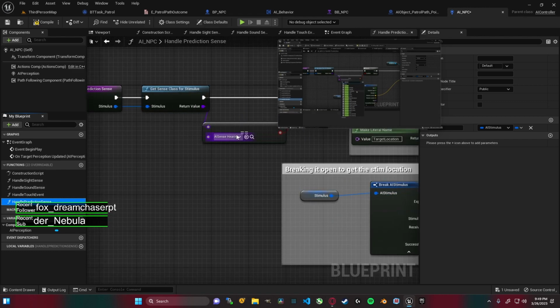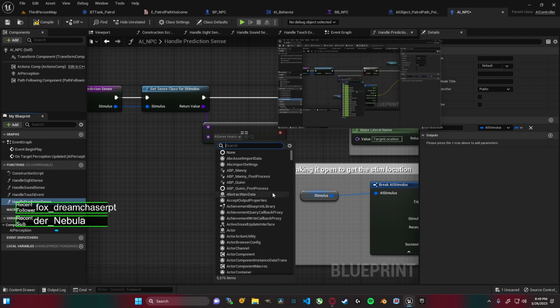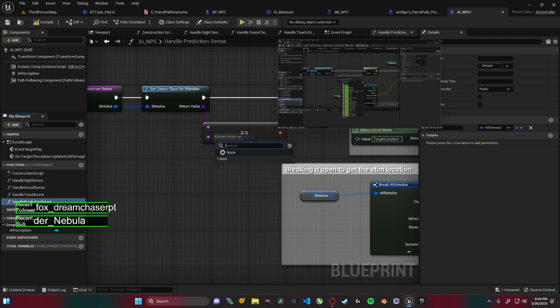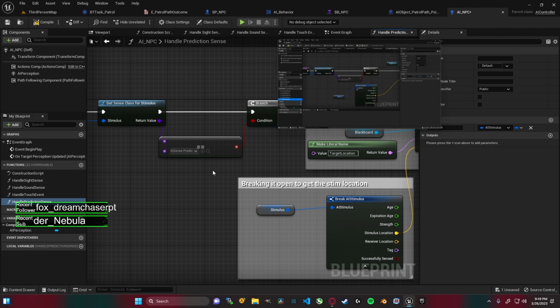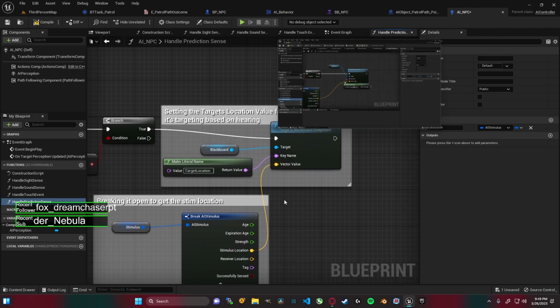Then here. I need to get used to doing that stuff, not only in blueprints, but everywhere in Unreal. And then prediction. AI prediction sense, right? Underscore config. Prediction. And then on here, make literal name, we're going to change this to, rather than target location, that last known location. Okay.